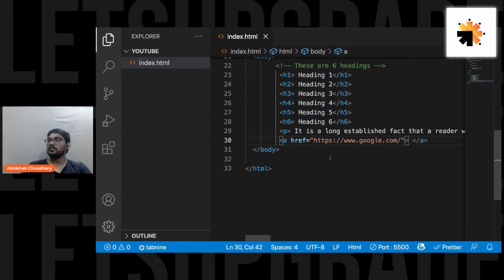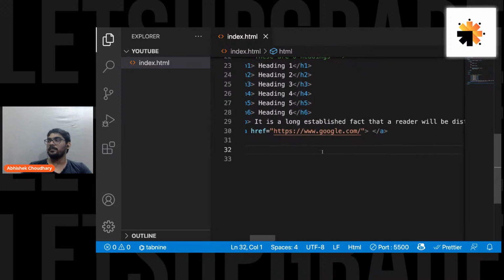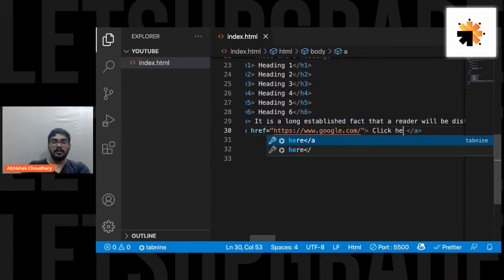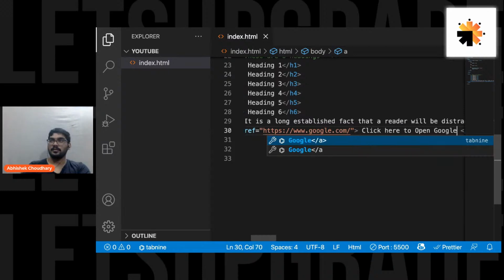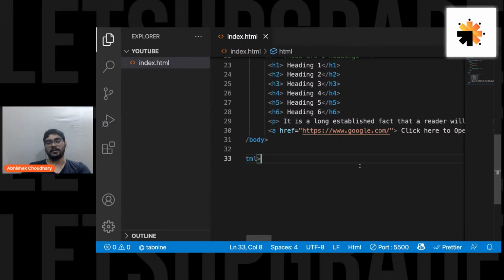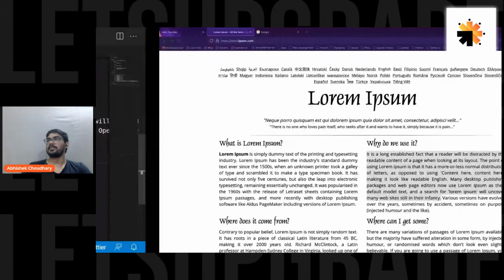Okay, so now I have written the link. What does this link mean? And then I'll write a text here: Click here to open Google. Now let's have a look at how it works.